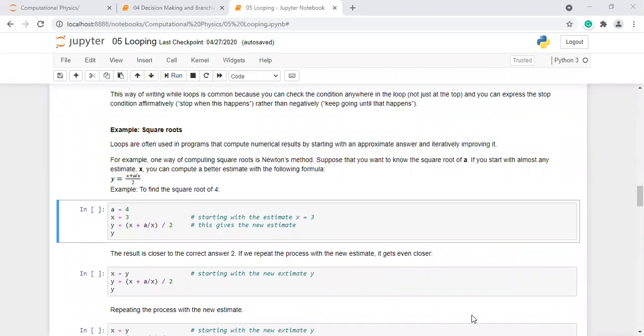In loops for numerical calculation, we start with an approximate value, then we perform the looping repeatedly, and in each loop the value improves and moves closer and closer towards the correct value.